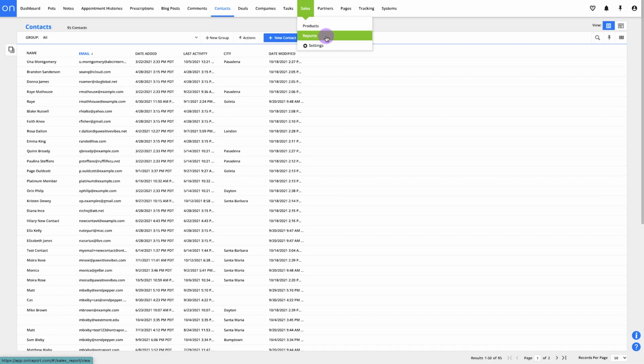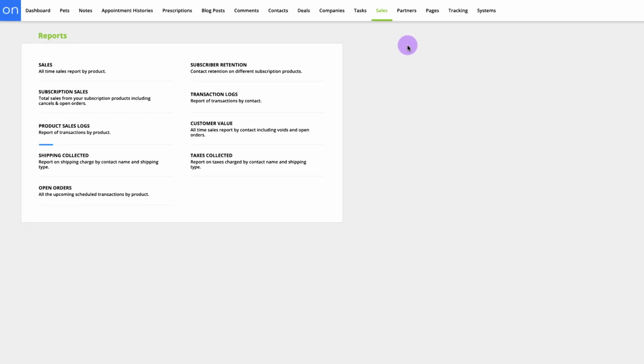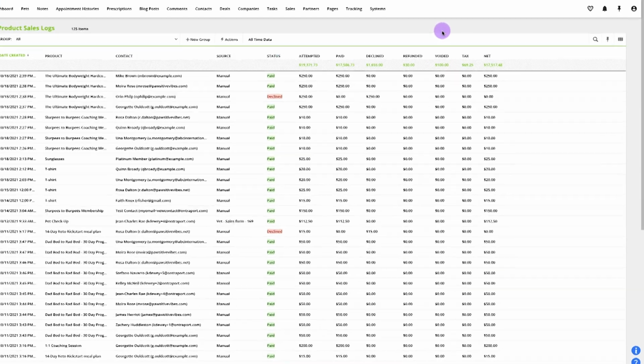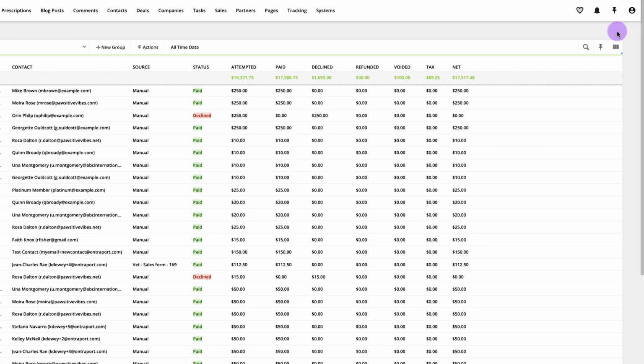The first report we'll look at is the product sales log, which is in the Sales tab in your menu bar. This will give you a line-by-line history of all individual products sold in your Ontraport account. It includes basic information such as your product name, the contact who bought it, and so on. You can customize this information to fit your needs. Just click the column icon in the upper right-hand corner.